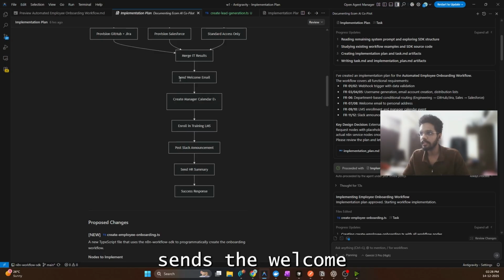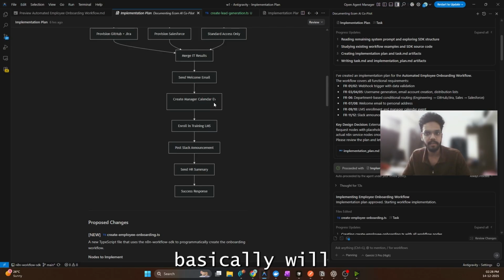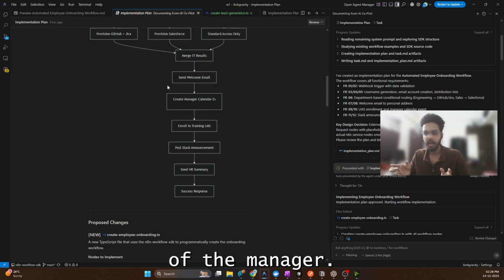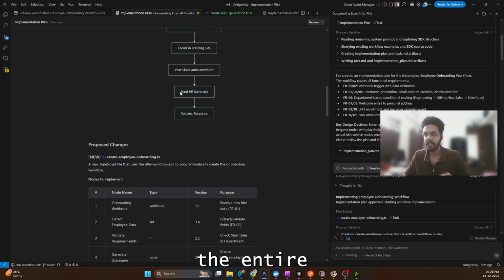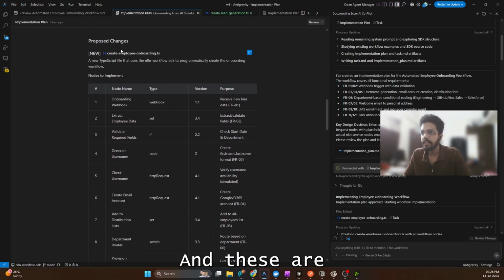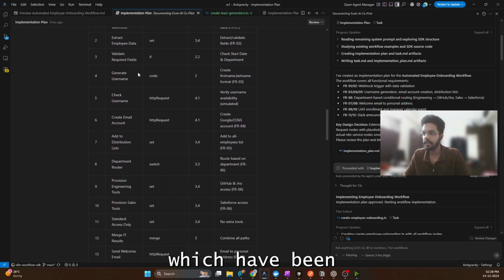So it merges the results, sends the welcome email, and creates the manager calendar. The manager calendar is basically where the system will check the availability of the manager, and the system will schedule a meeting between the manager and that employee. And also it will enroll the employee into the training LLMs. Then post that, an announcement will be posted on Slack. Then it sends the entire summary to HR with a success response. And these are the nodes which have been selected for this.